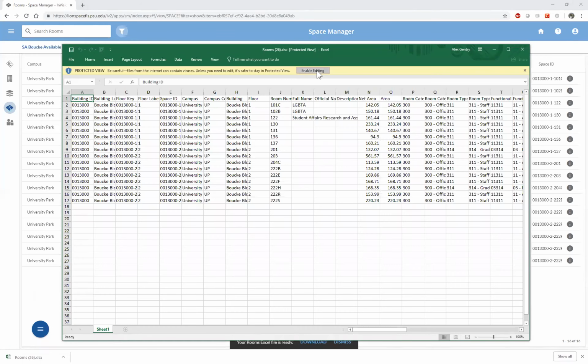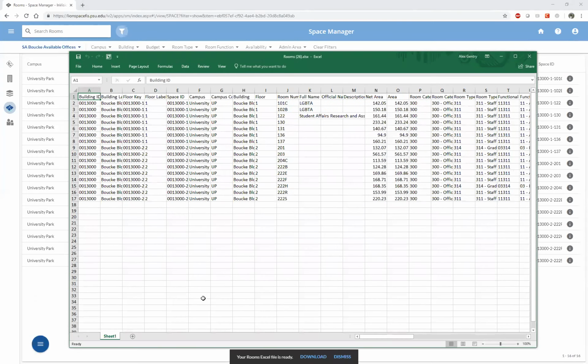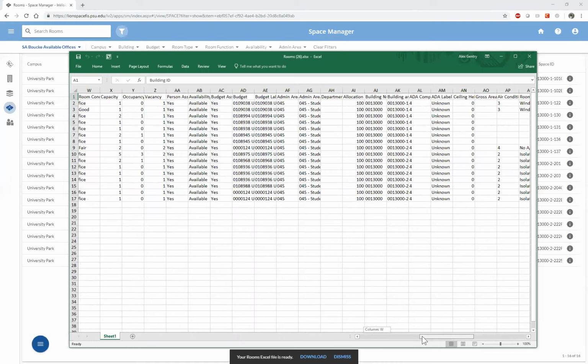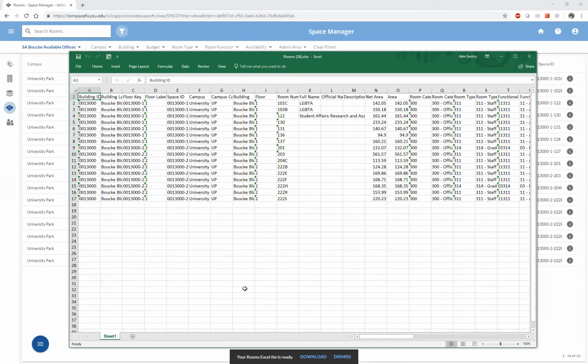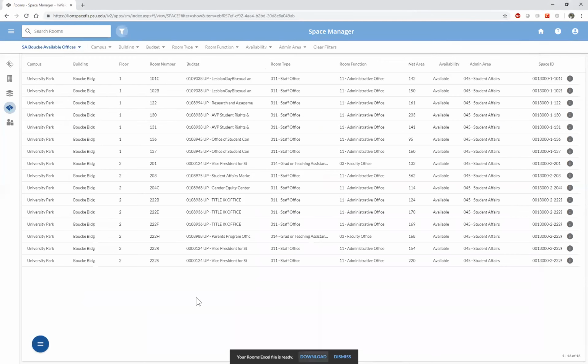And I now have this Excel file with the list of those 16 rooms and all of the details for those rooms. One thing to note is that this file does not contain the filter set. So I would want to either put it in the name of the file or maybe write into here what those filters are so that I can remember when I reopen the file. Okay, so I can hit dismiss here when I am finished with that.